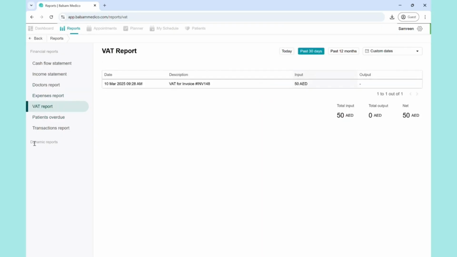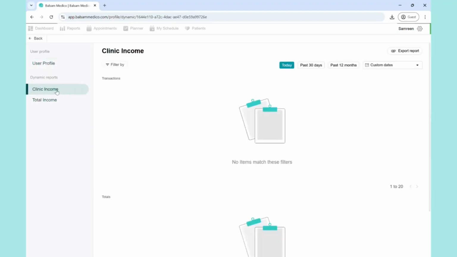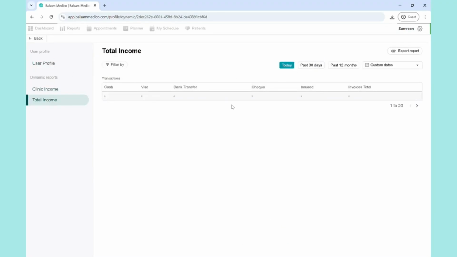Dynamic reports are specific and customized for the clinic. So in here you'll find reports that you have requested and will only be visible to you. Another way to view the dynamic reports, if not from here, you can click on the side and click on profile to view the dynamic reports for your specific account. You click on clinic incomes and you can view the report over here. You click on total income and you can also view the reports. Dynamic reports are exportable, so you can click on export report to have the report in an Excel sheet.